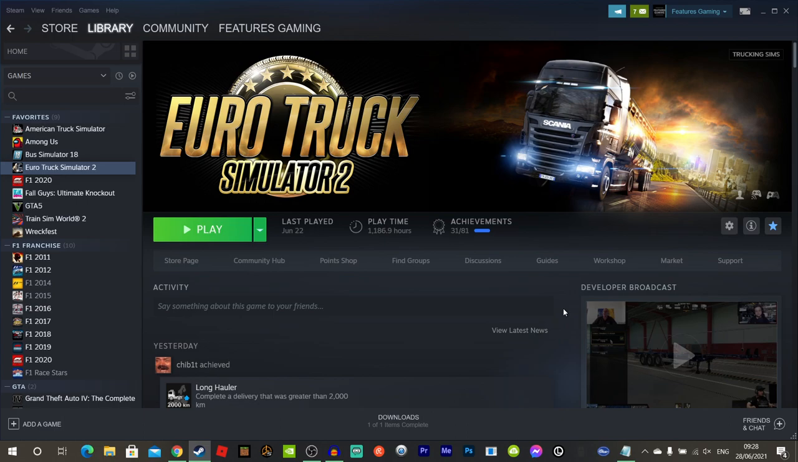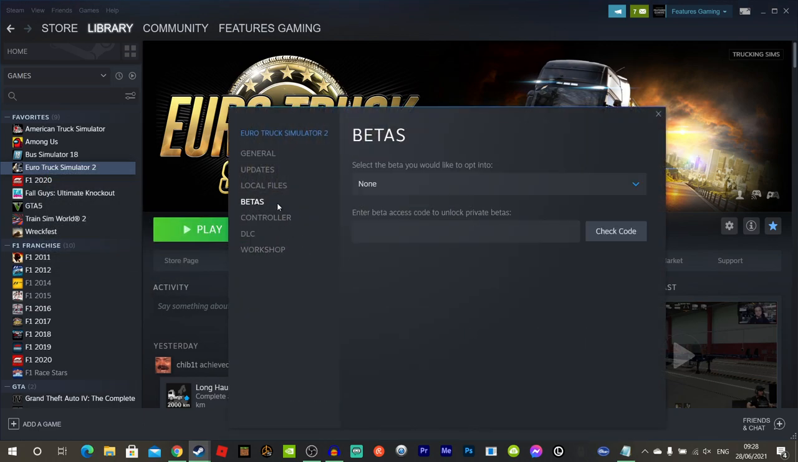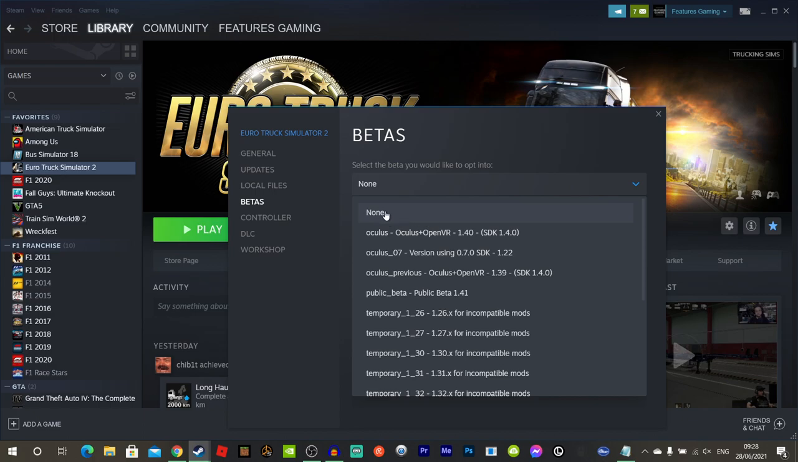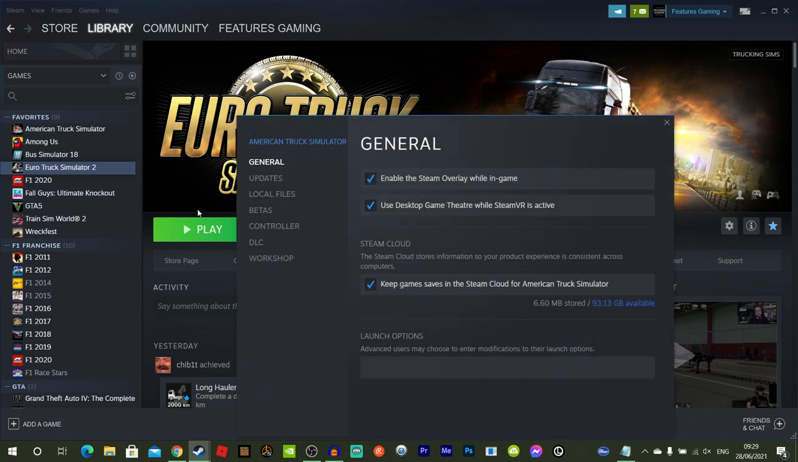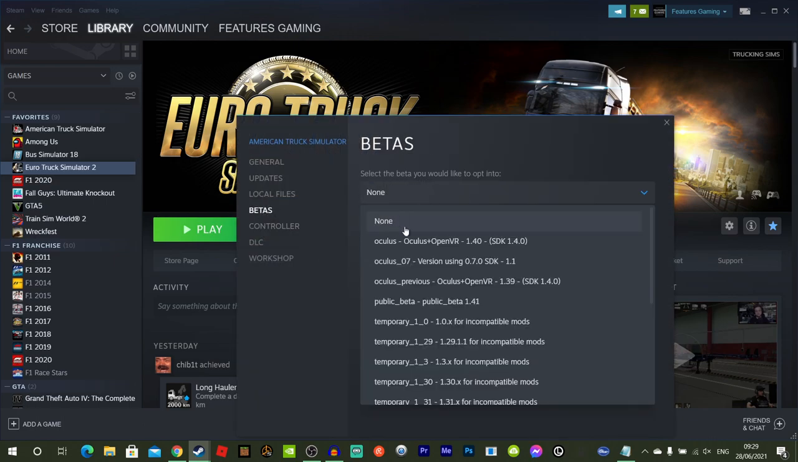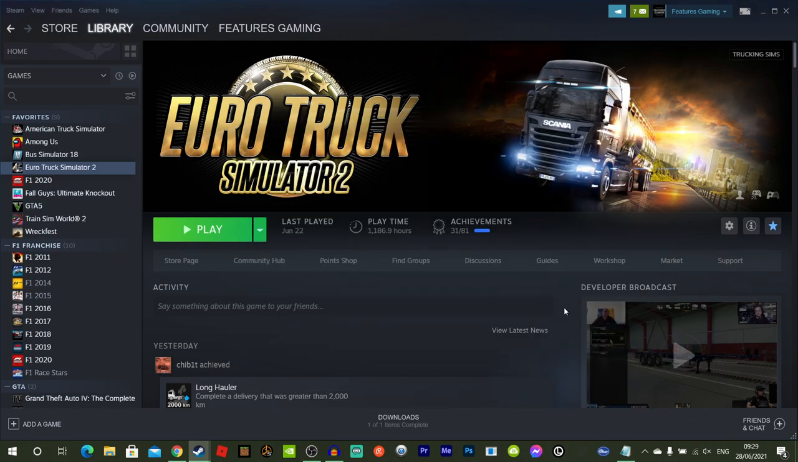Another thing you need to do is make sure you are opted out of all betas, both on Euro Truck and American Truck. The way you do that is to right click on the game, go to the properties window, go to the betas tab, and make sure you are selected on none. And make sure you do the same thing for American Truck. So right click, properties, betas, and make sure you're selected on none. Wait for each game to downgrade if needed, and then there's one more step that you need to do.